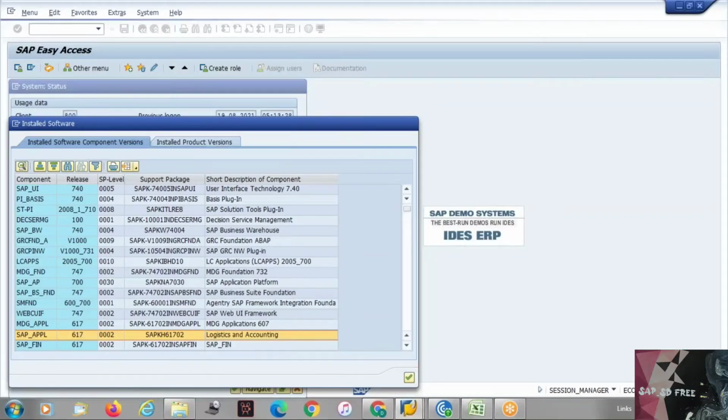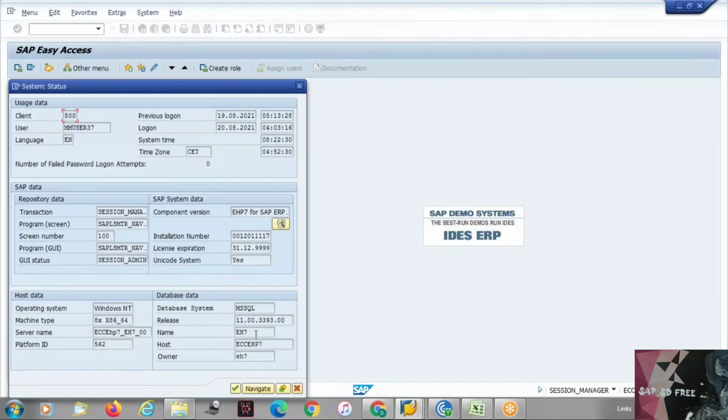Then you can also see what your database is. In this system, the database is MS SQL, so this is an SQL database where your SAP is getting saved. Then you can have Oracle. In real-time, many of the clients use an Oracle database. SAP mainly, about 80% of SAP's ERP, that ECC system, is based on an Oracle database.